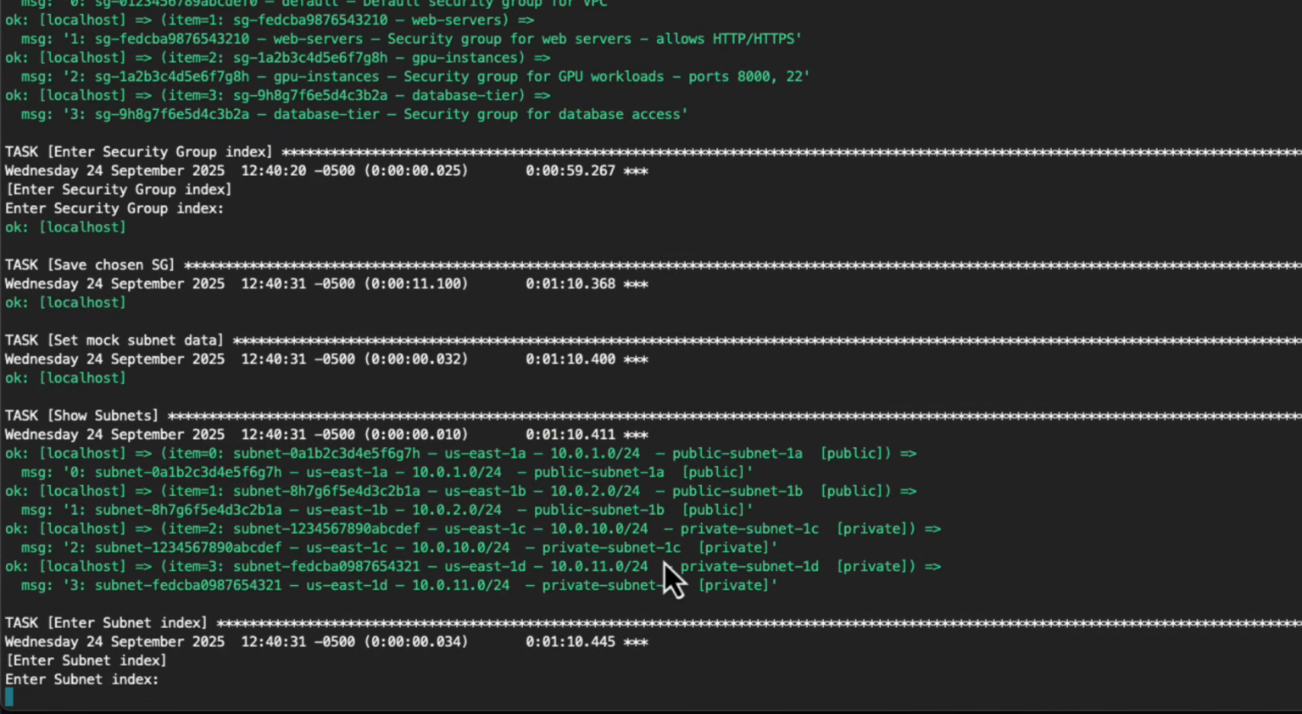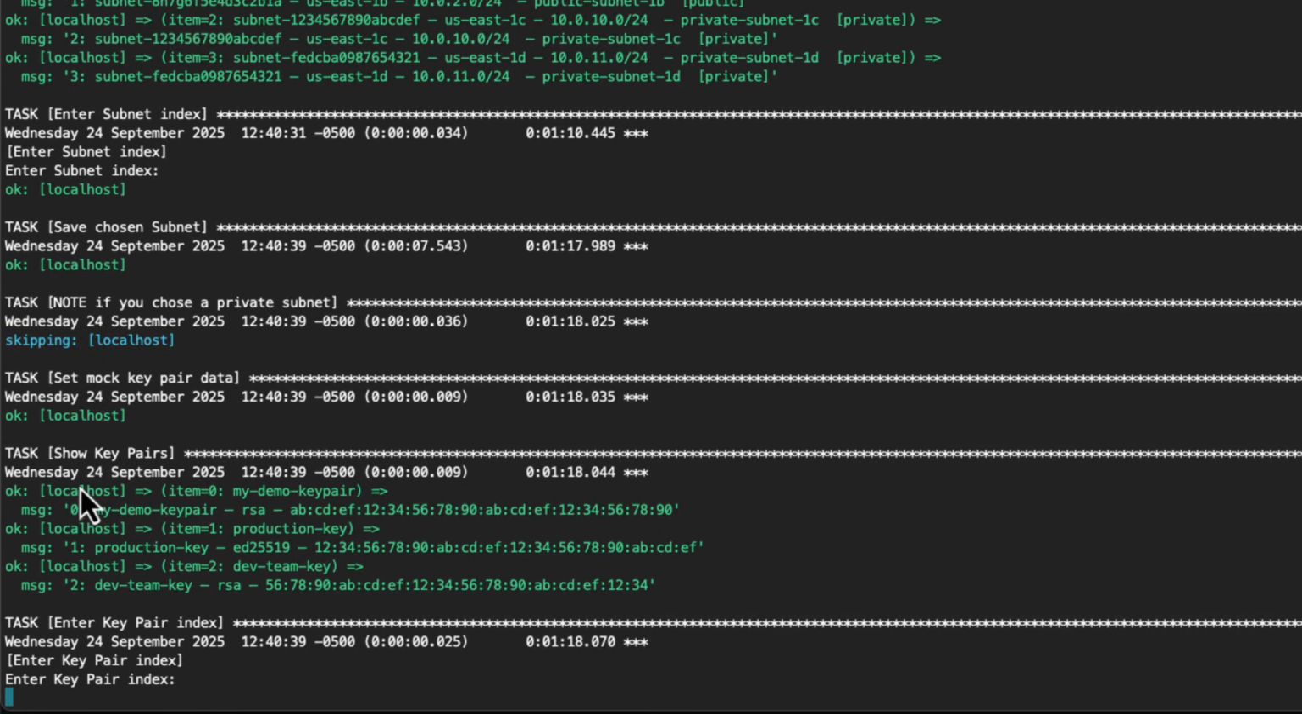And then I would select the appropriate subnet. I'm going to pick this first one here, 0, which is the public subnet 1A. And then I would select a particular key pair. Let's say that's going to be my dev team key. So I would select 2.